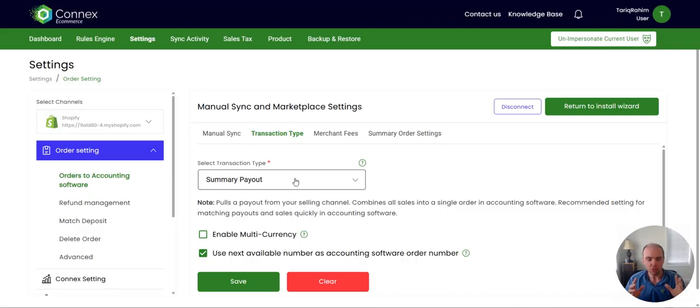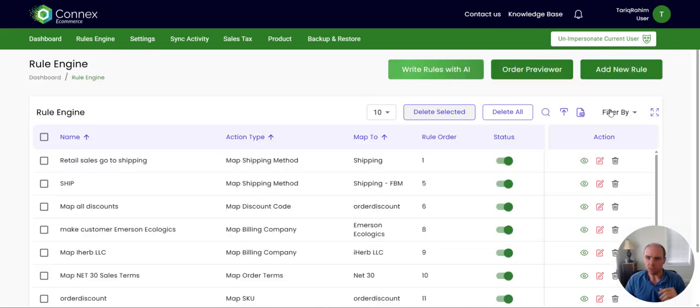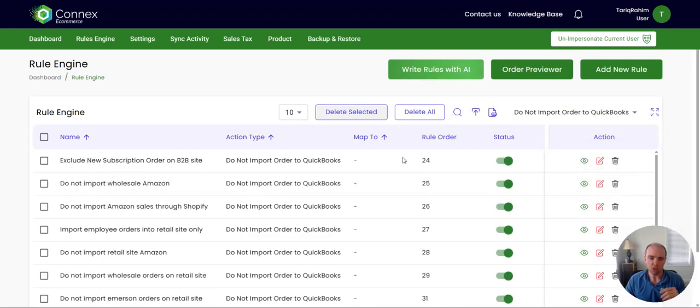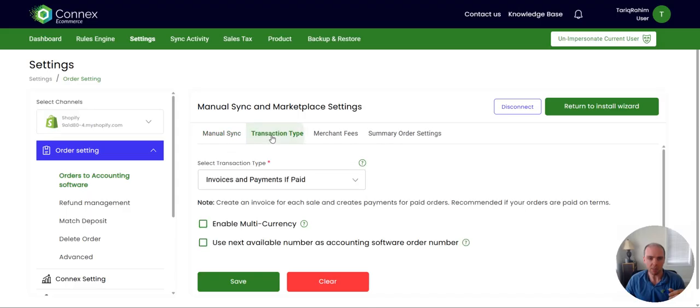This customer is unique. He actually merged his B2B and B2C into one site. So that's why he has two of them. And what we did in his example is we create a rule. Based on a tag on the sale, we determine if it's a B2C or B2B order. This ensures that the B2B orders came into the accounting system individually as invoice and payments, what we recommend.